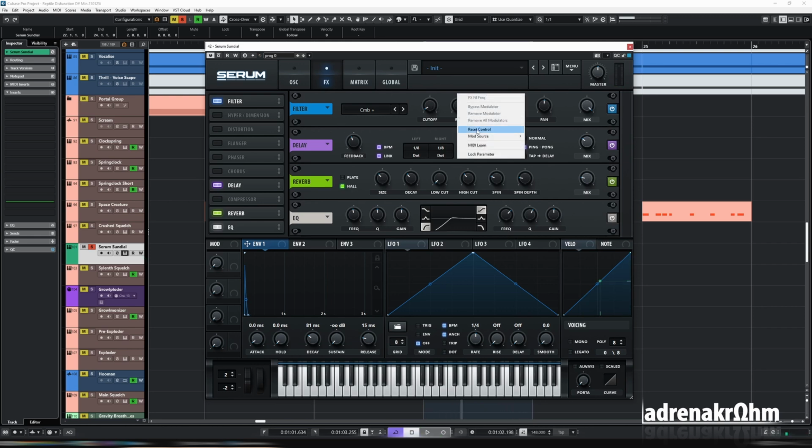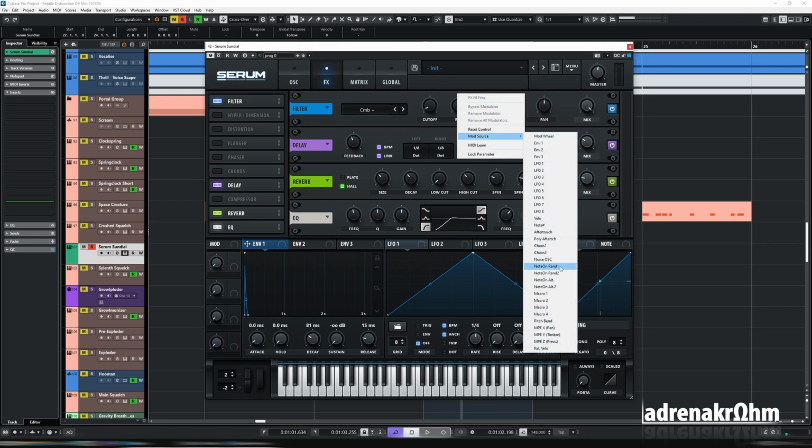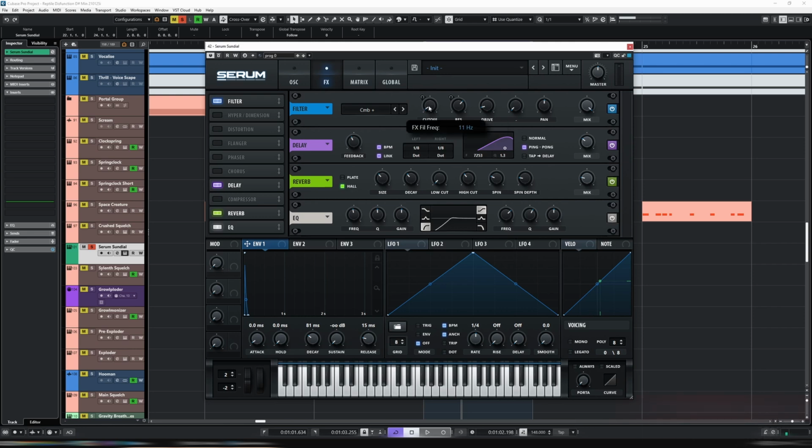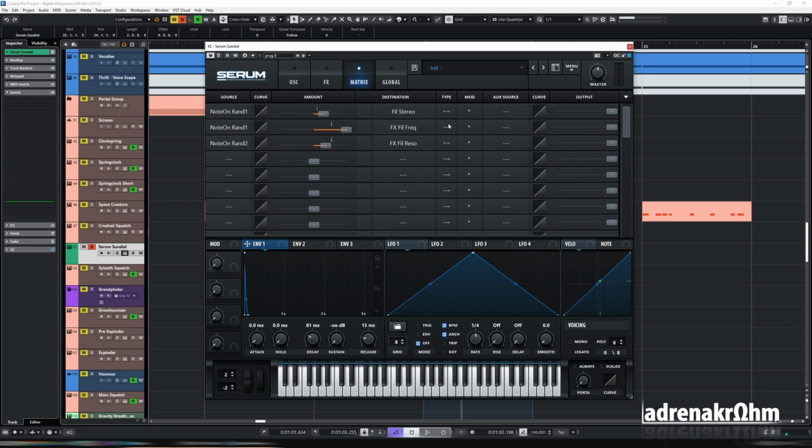Let's now attach the cutoff to note on random 1 and the resonance to note on random 2. Resonance we can have on bipolar, and the reason for that is because it's starting here, so it can go both ways, so positive and negative, or clockwise and counterclockwise, depending on how you look at it. But cutoff we want to keep as unipolar, because we're already basically on the lowest setting anyway, so we don't want it to go negative, because it's going nowhere. We only want it to go positive. So let's ensure that that is positive or unipolar.